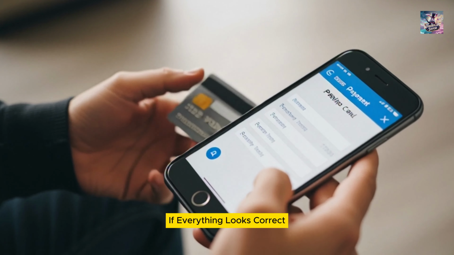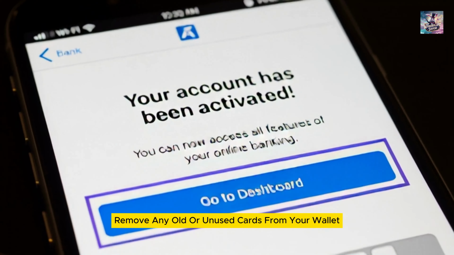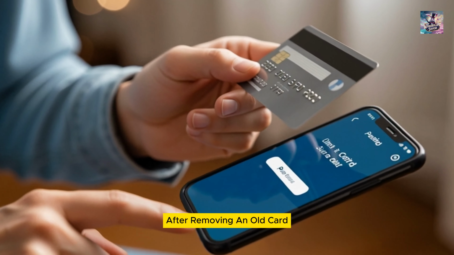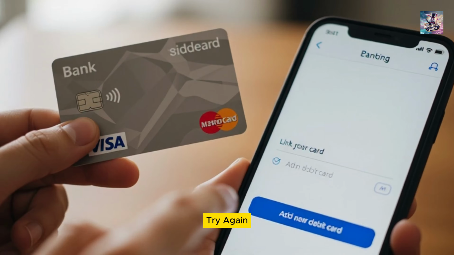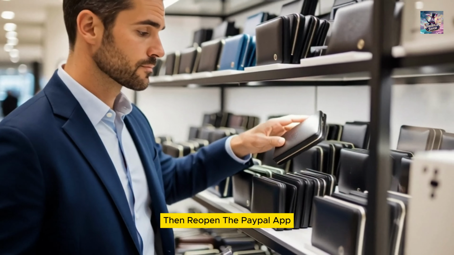If everything looks correct, try another step. Remove any old or unused cards from your wallet. Too many linked cards can sometimes cause issues. After removing an old card, try again. You can also clear the app cache on your phone. Then reopen the PayPal app.